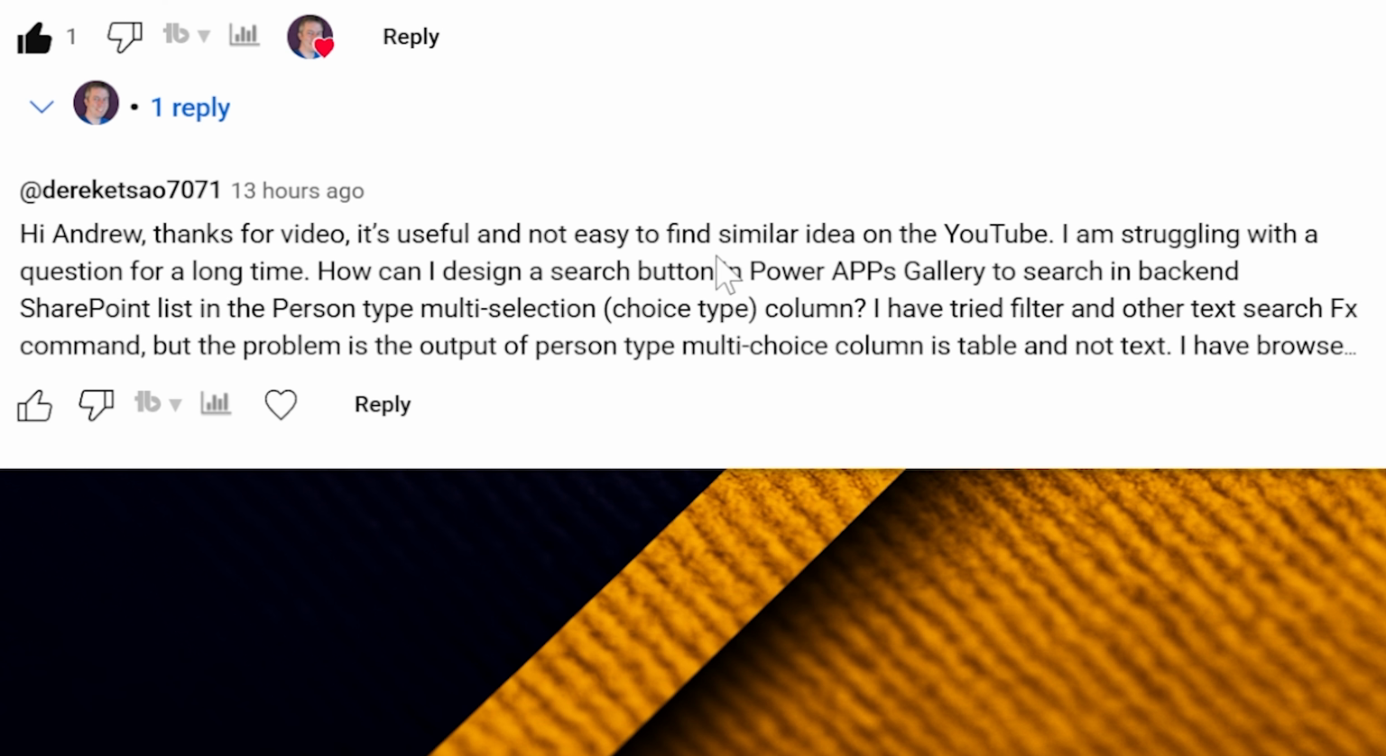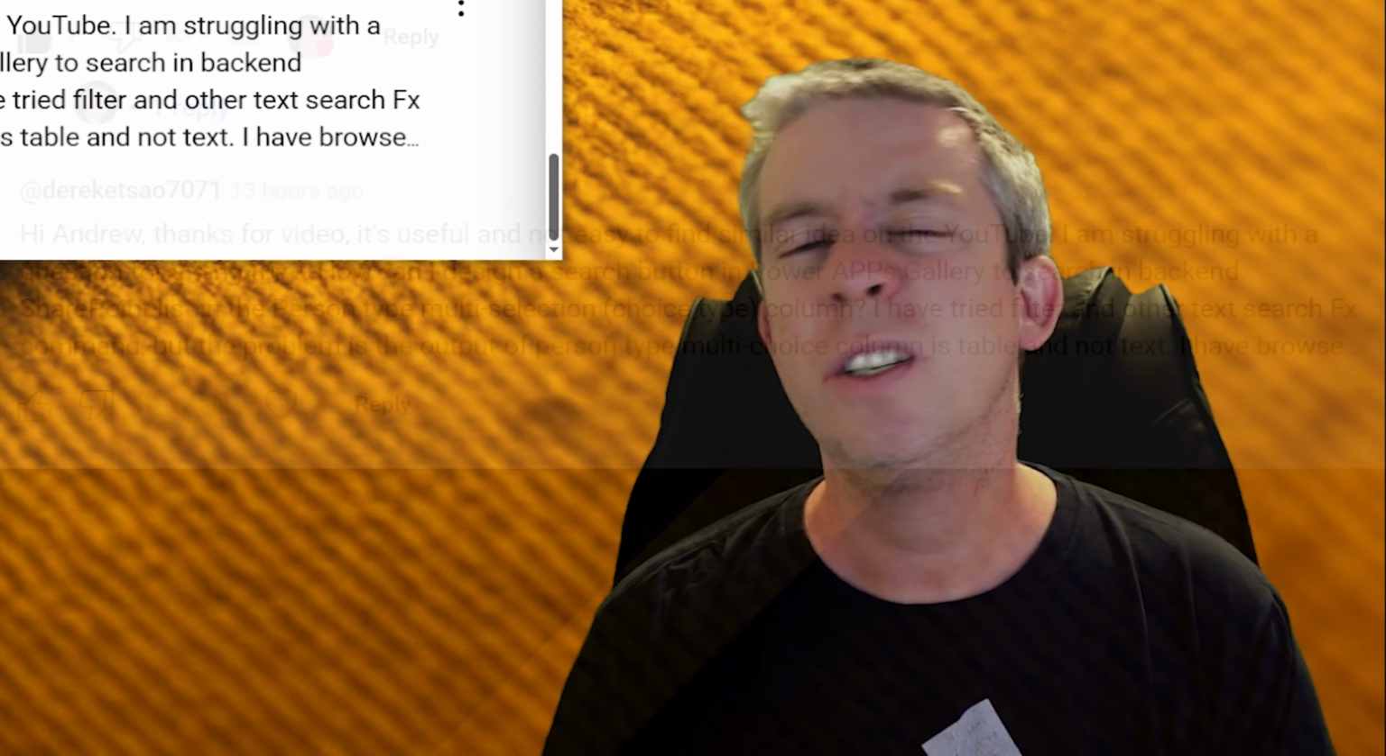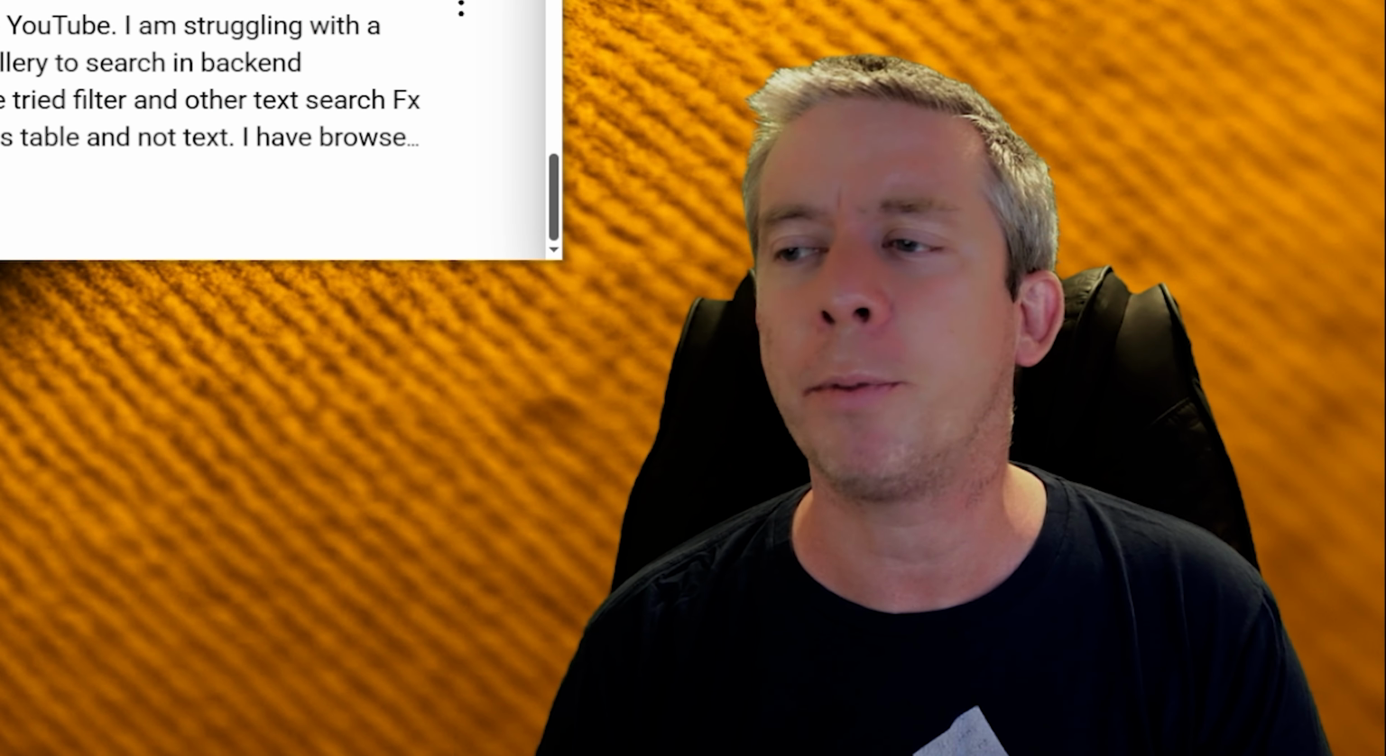I'm struggling with a question for a long time. How can I design a search button in Power Apps Gallery to search the backend SharePoint list? And that is a person type, a multi-select column. So that adds a good bit more complexity.